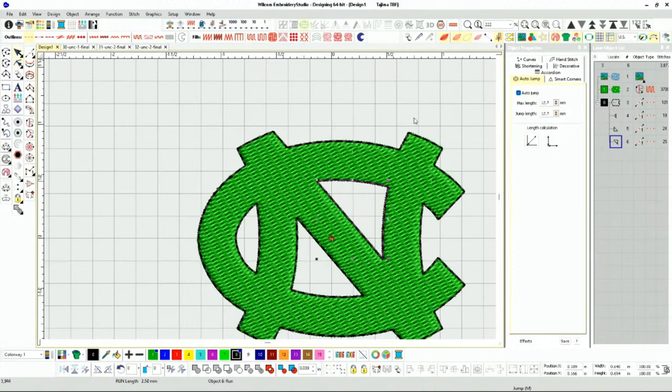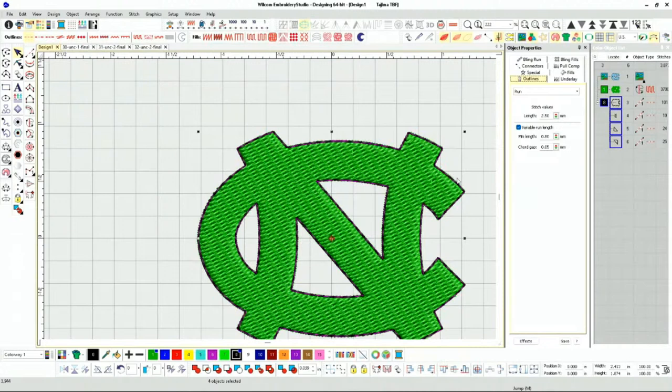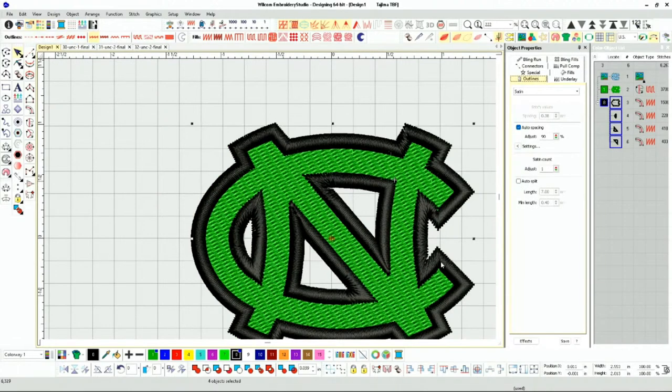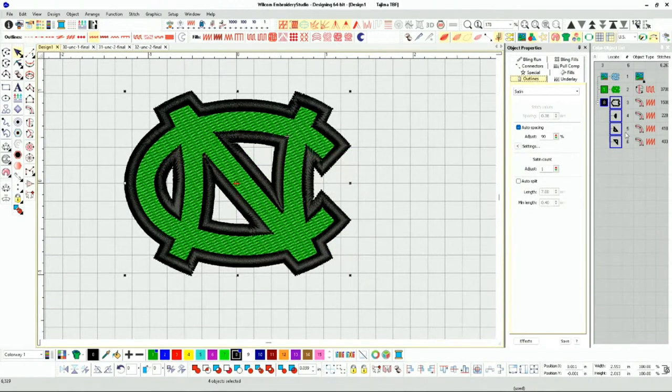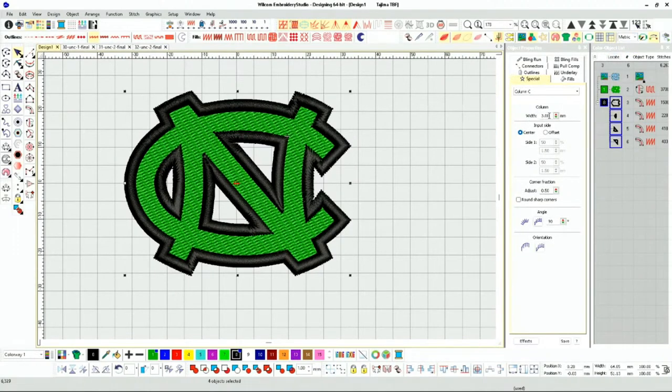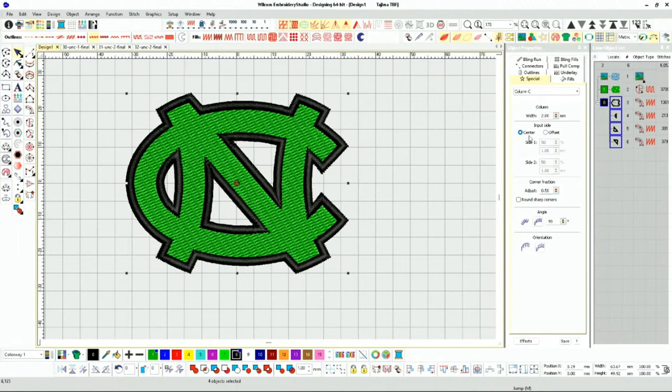Now we are ready to make these satin stitches. Right now they're just a run stitch, a straight line, nothing special happening, but I want to turn them into a satin stitch. So we've got a satin stitch here. Now let's adjust the correct sizing. Right now it's 3 millimeters, but we do not want 3 millimeters. We just want 2 millimeters, very subtle.